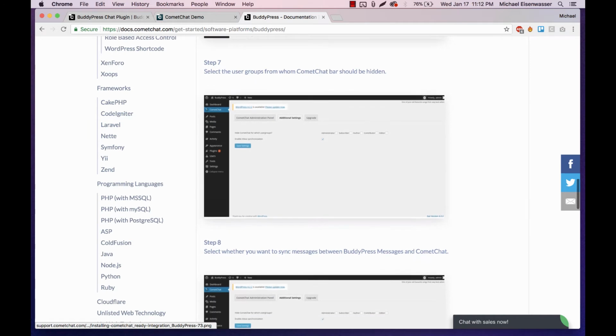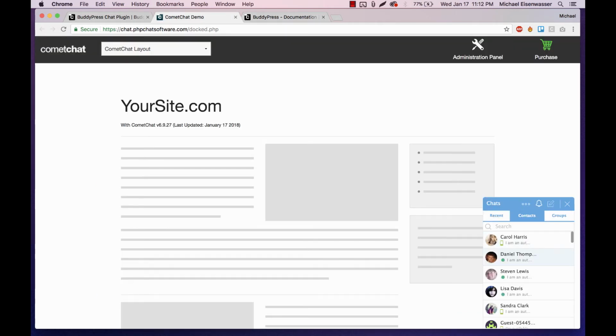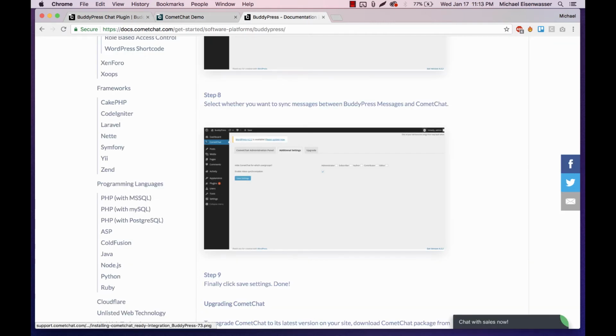Select which groups should be hidden. Whether you want to sync messages between BuddyPress messages and Comment Chat. So that's pretty cool. If you use BuddyPress, you know that there's an internal messaging system in there, which is not live messaging like Facebook. It's more like email. So you can actually get those messages to sync with this chat if you check that.